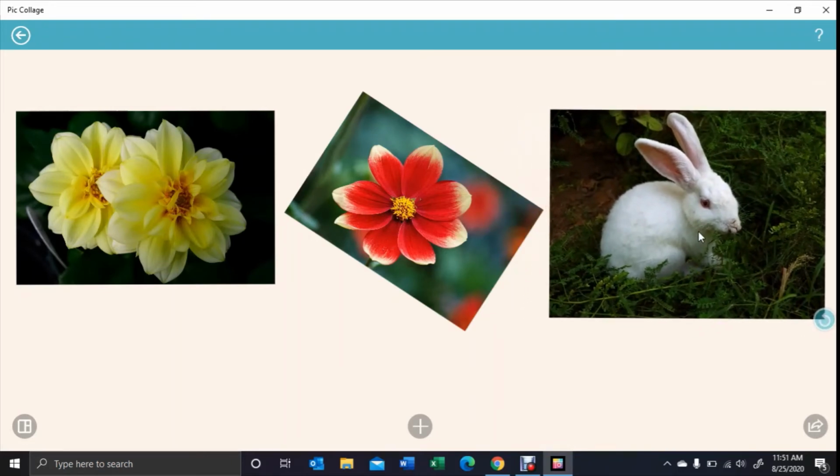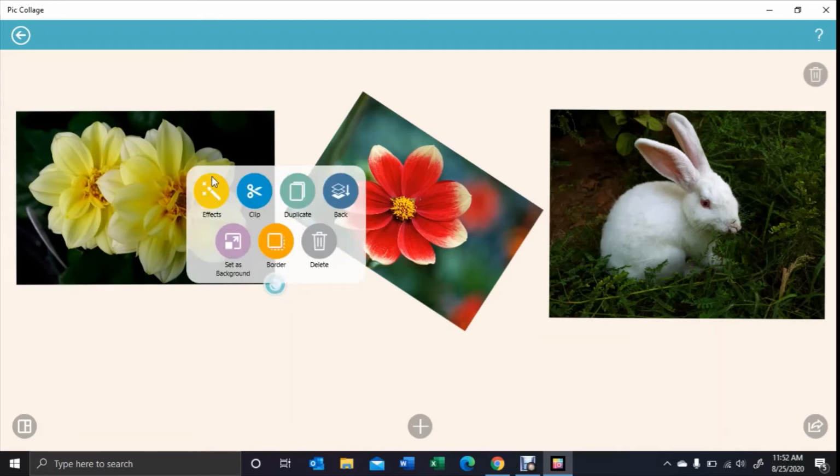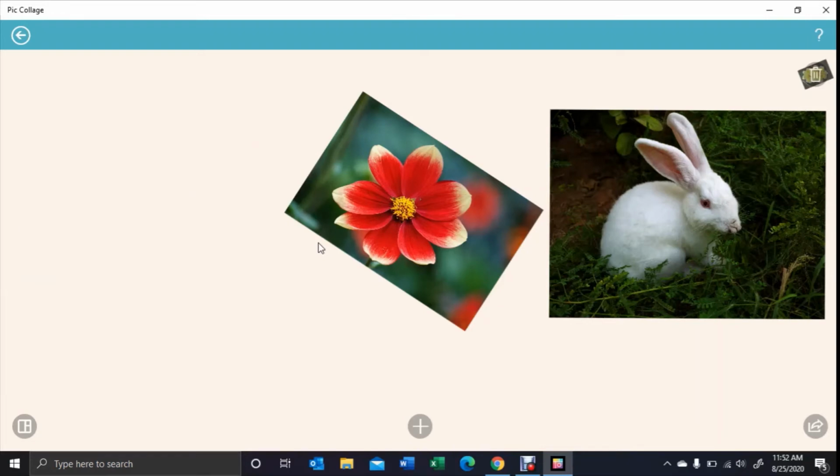Now I'm going to show you how to crop, how to cut this image. When you select it, you will see the arrow button. Click on that. There are many options. You can give many effects. You can clip it. You can make a duplicate of this image, and you can send it back, set as background. You can make borders, or else you can delete also. This is how you can delete.